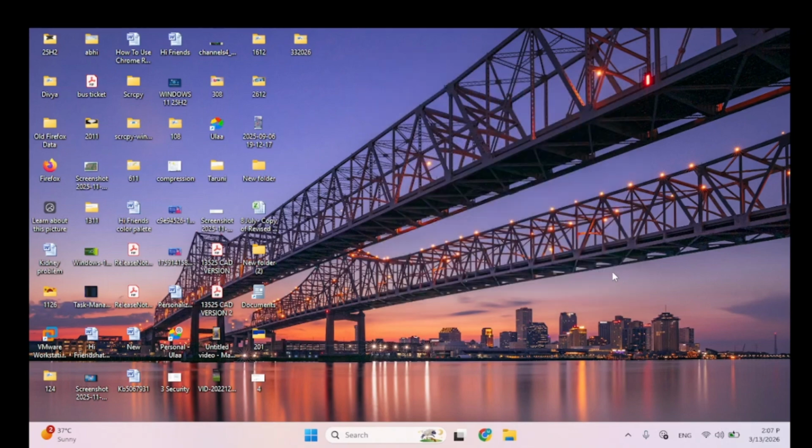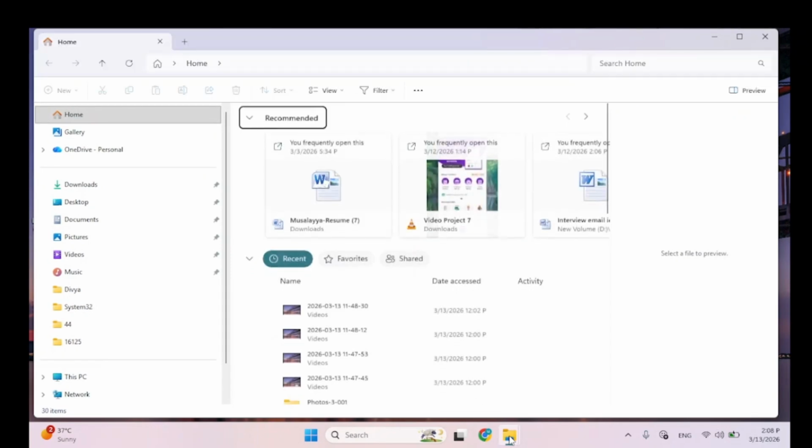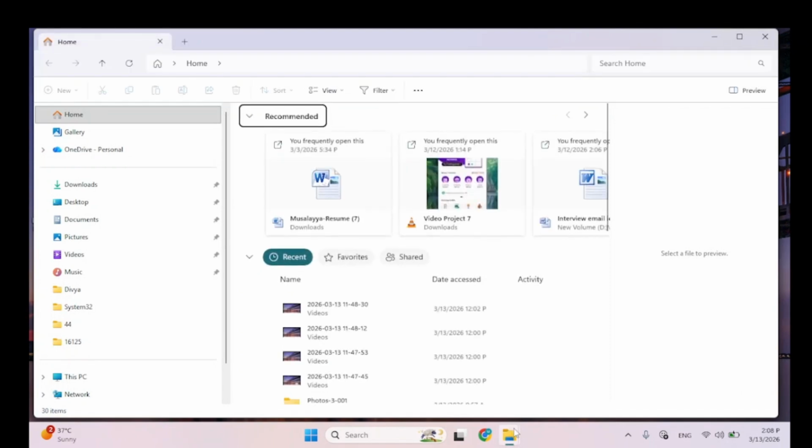Now we will check what features are introduced with this update. The first feature is that now you can open a number of File Explorer instances. Generally, we open File Explorer by selecting the File Explorer icon on the taskbar. To open a number of File Explorer instances, hold the Shift key on the keyboard and select the File Explorer icon on the taskbar. By holding the Shift key and selecting the File Explorer icon on the taskbar, you can open a number of File Explorer instances like this.